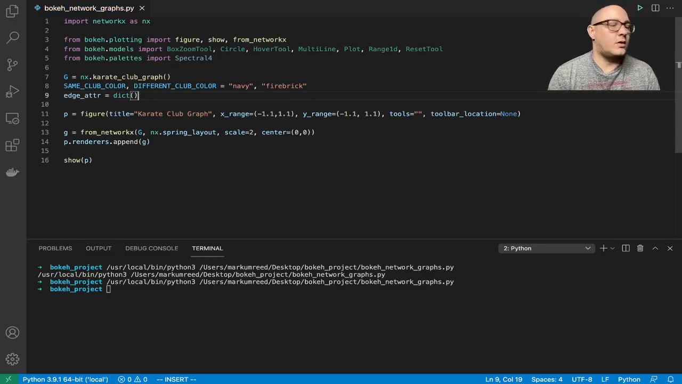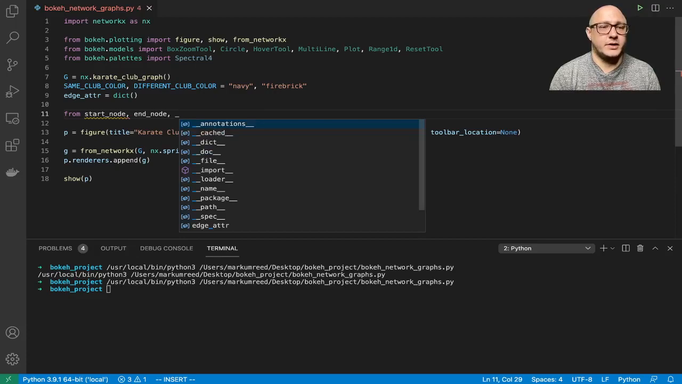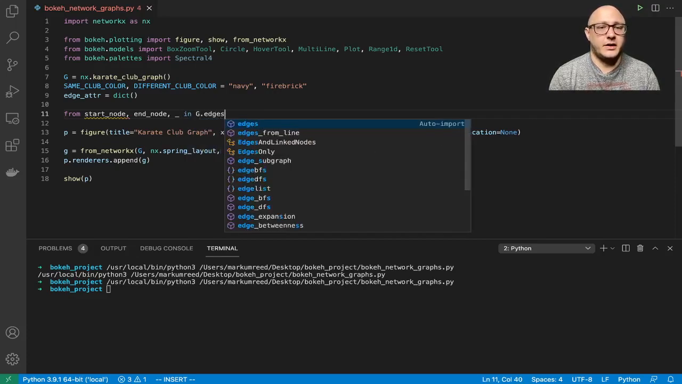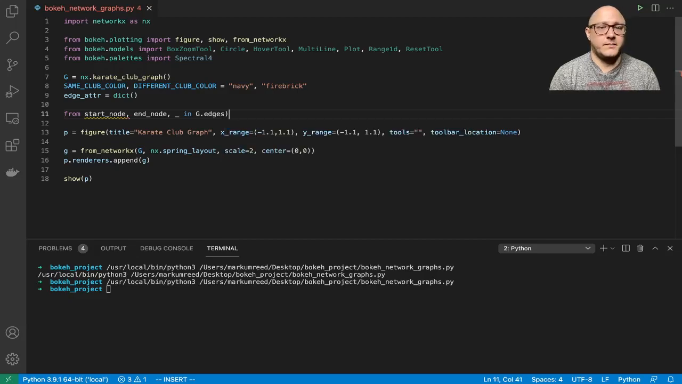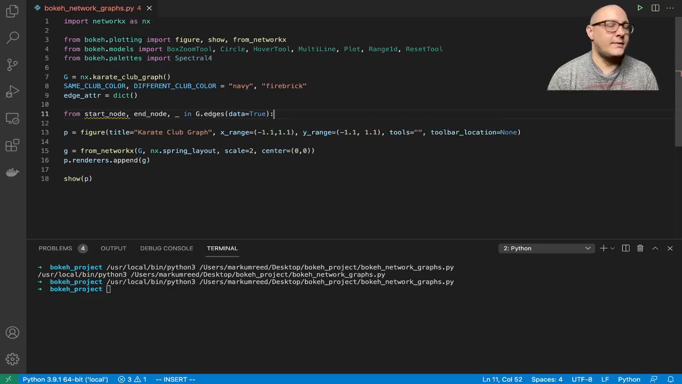And so let's actually create a bit of a loop here. So for start node and end node here, and then there's actually another attribute that it has, in graph.edges, and we want to grab data equal to True. So we actually want to loop through that data.